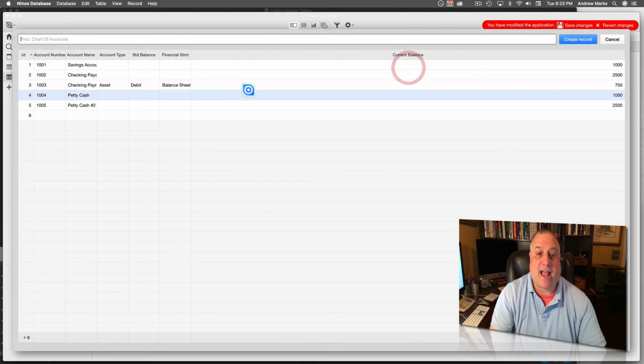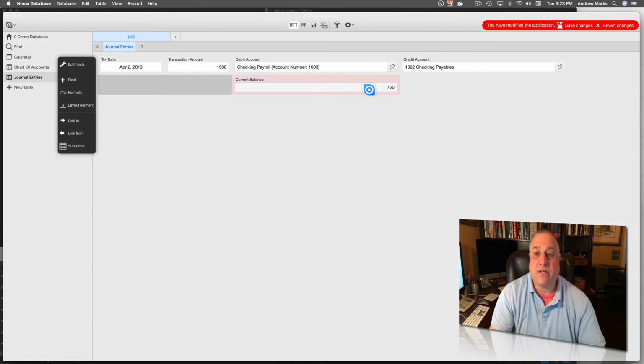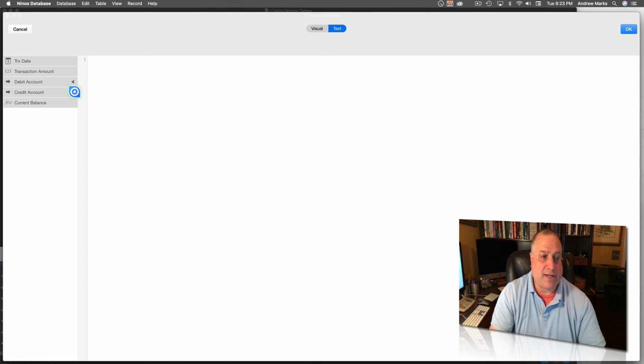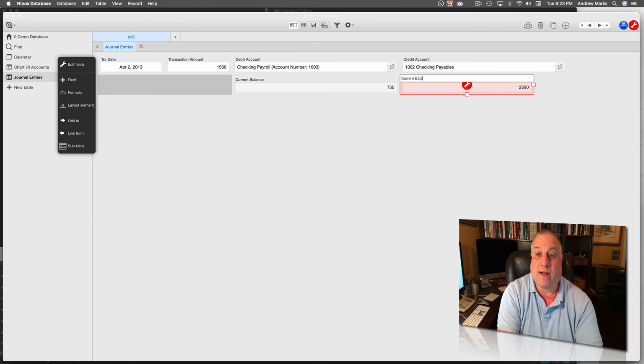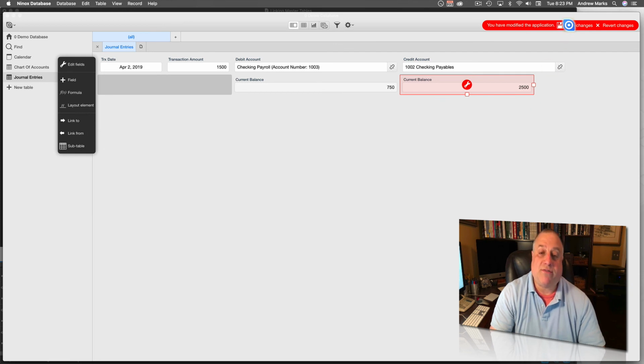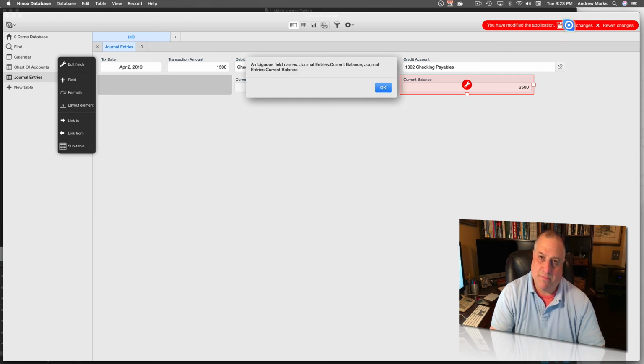Now let's say the credit account for this transaction is, in fact, payables, and I want to see the current balance for that account also. Another formula. I drill down into the credit balance link and grab the current balance for the credit account, which in this case happens to be $2,500. Save it and name it current balance. And let's go ahead and save what we've done, except we have a problem.